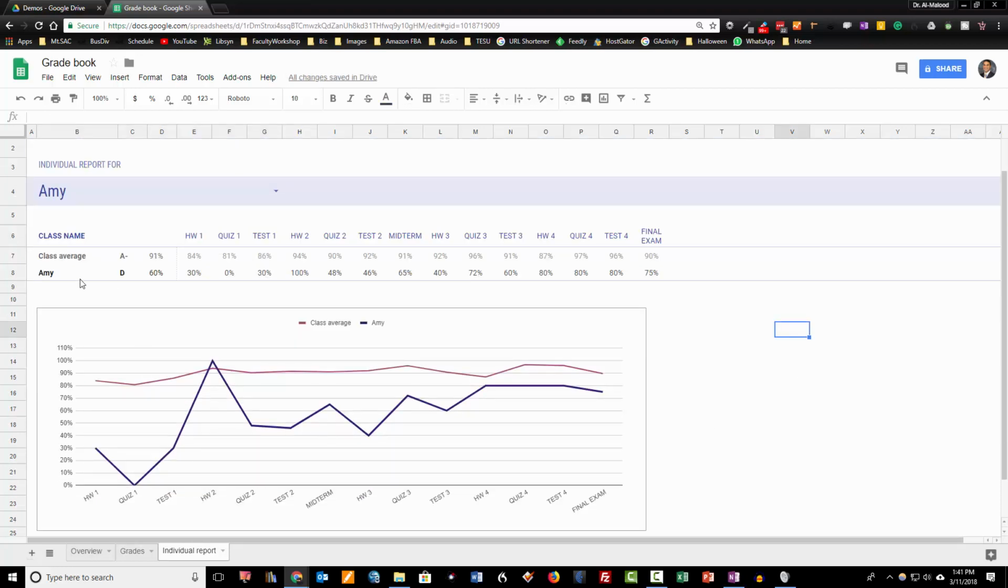And as you can see, the class average is an A-, which means it's a 91%. However, Amy's grade is currently at a D, which is 60%. It means that she's basically getting a D in class.